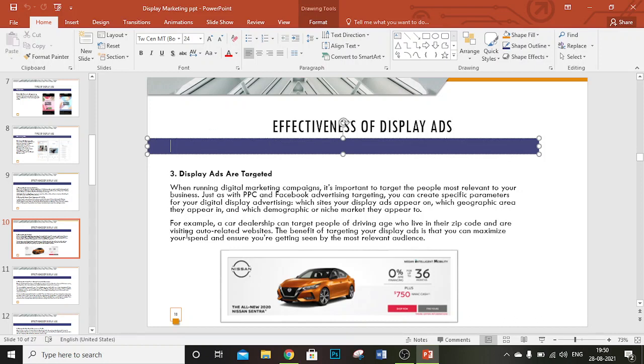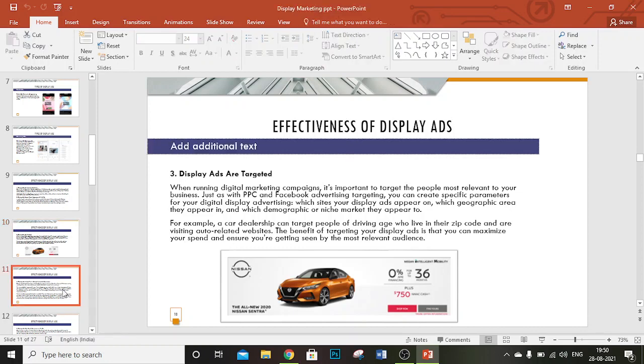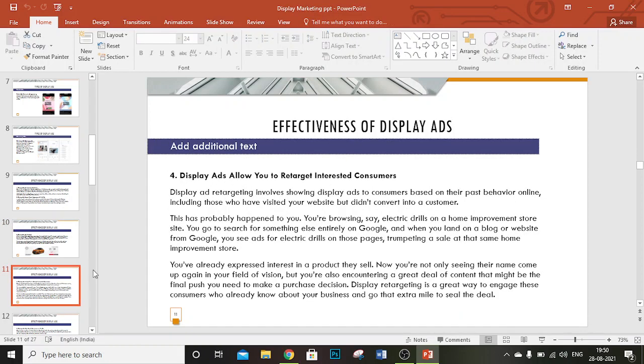Your advertisement or your campaign will be optimized. Okay, then we come to the next point, that display ads allow you to retarget interested customers, which we were actually discussing initially also. Display ads retargeting involves showing display ads to consumers based on their past behavior online. That means they must have visited your website, or interacted with you somewhere on some platform, and these people can see your campaign if you retarget them.